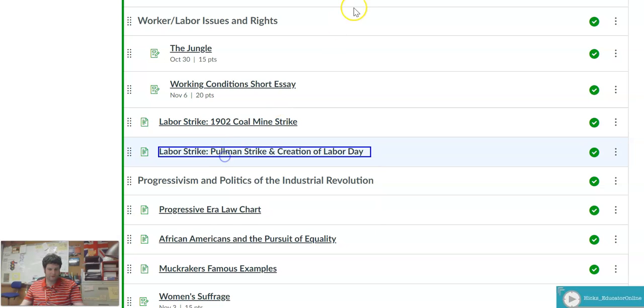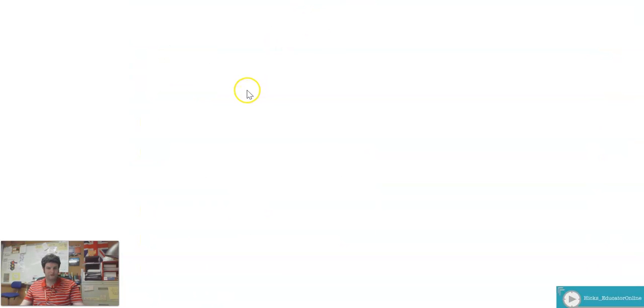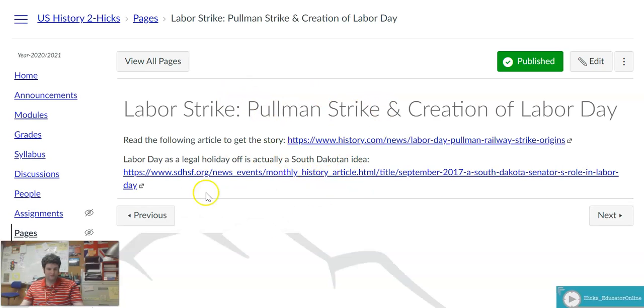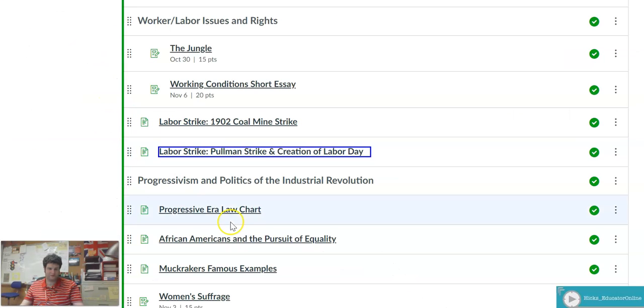Likewise, there's a couple of reading documents on the creation of Labor Day and the Pullman strike. There's no particular assignment, once again, associated with these, but they are things that you need to be aware of for the test, and they are mentioned in the study guide found in the Virtual Student Notebook.